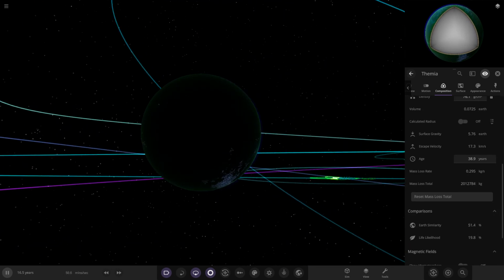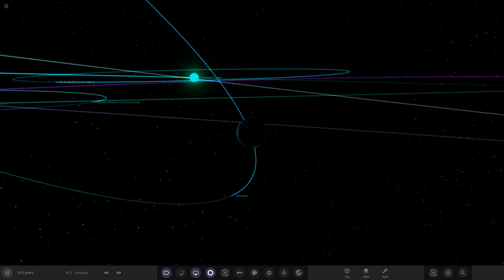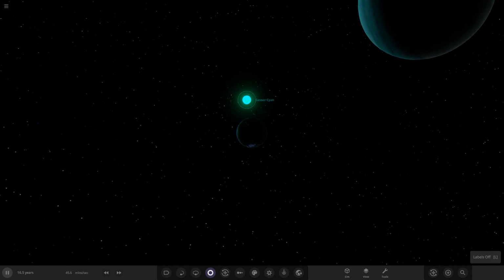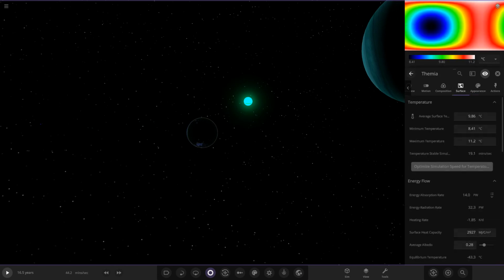There's not a single star warming it up. It's all from tidal heating. That is awesome. And it's in orbit of a brown dwarf. Look at that. So yeah, it doesn't receive any stellar power, does it? Because it's all from... So here we go.